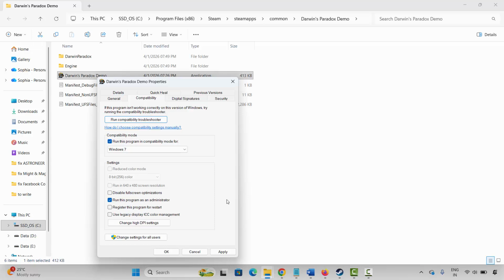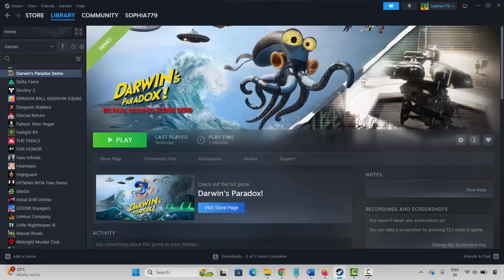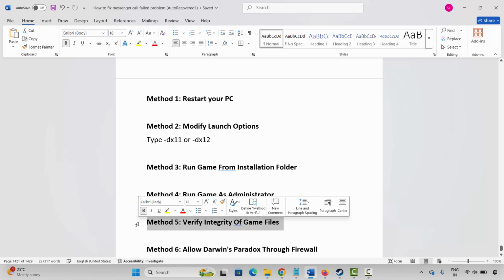But if this also doesn't resolve the issue, again come back, select disable full screen optimizations, click on apply and OK and then try to launch the game and check if the issue is fixed now. But if the issue still continues, come back again, uncheck all of these, hit on apply and OK and move to the next method. Well, the next method is to verify integrity of game files.